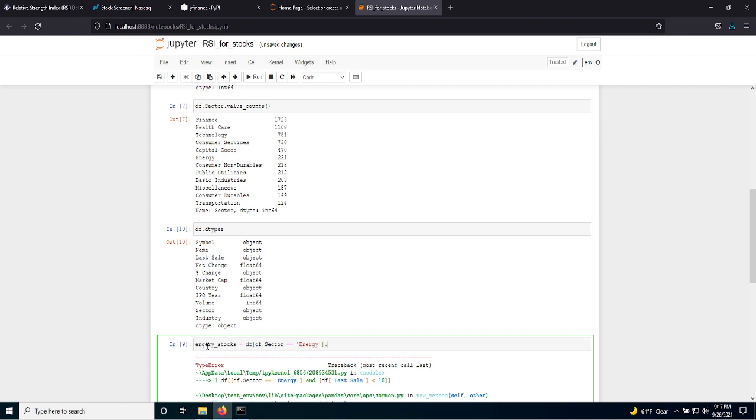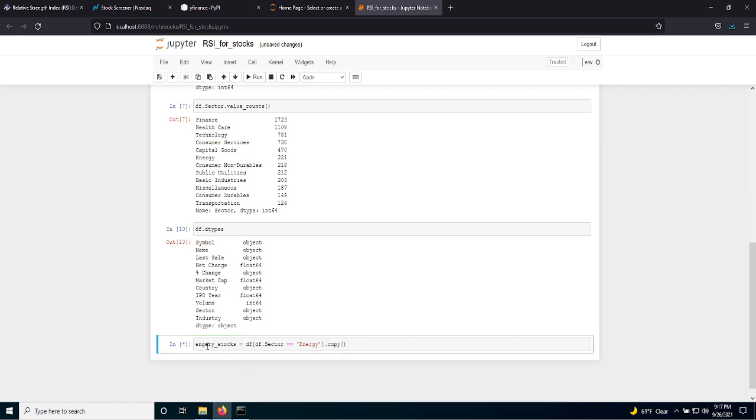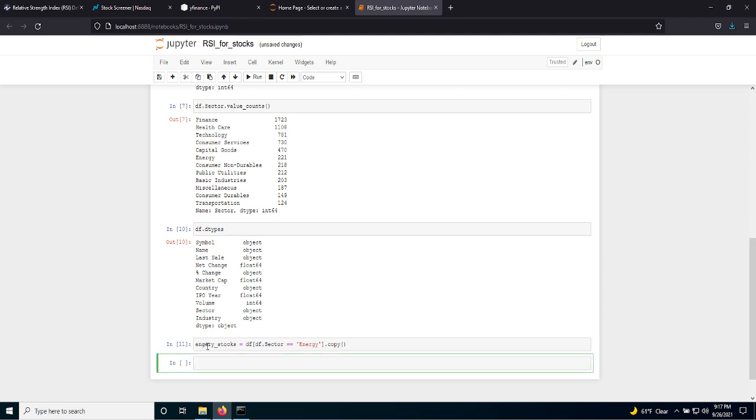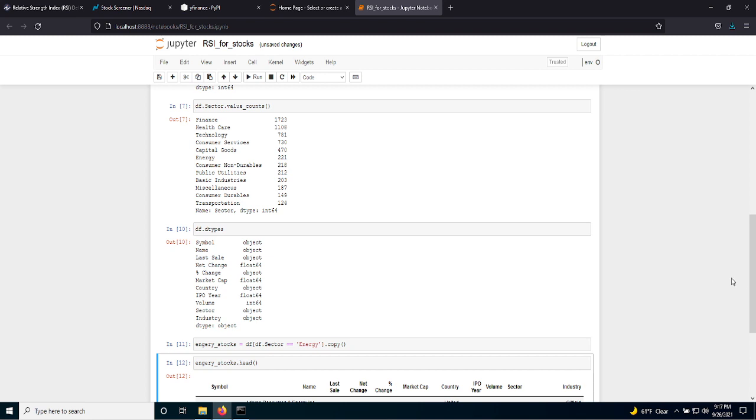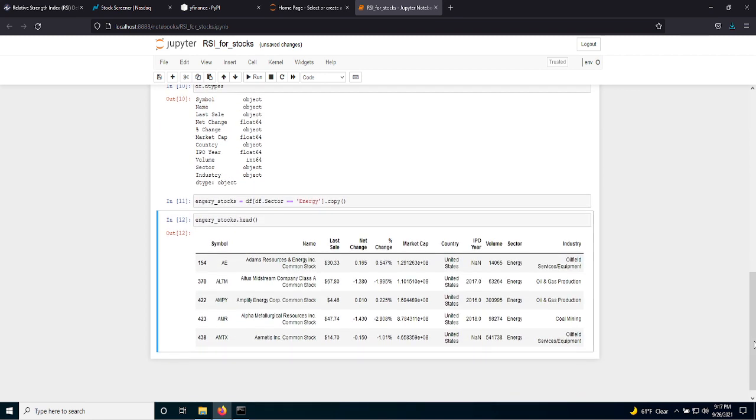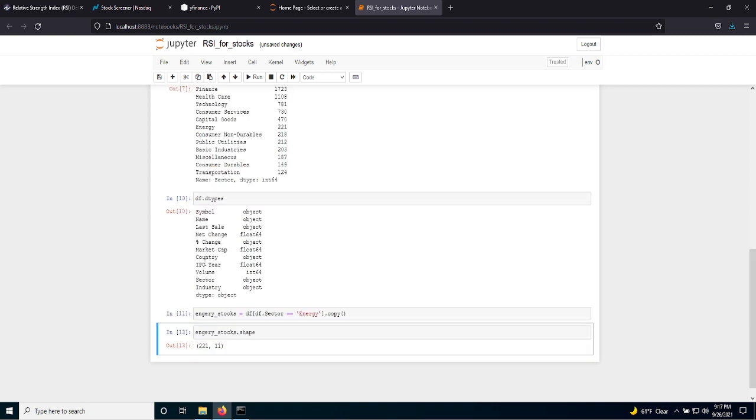And what I'm doing is creating a copy of a data frame that is a split image of that initial data frame. I'm just taking all the energy stocks out of there. So I have 222 stocks in it. Okay.